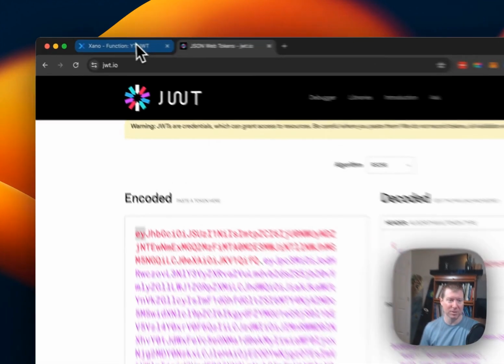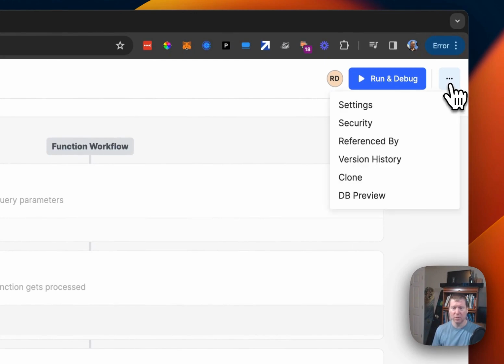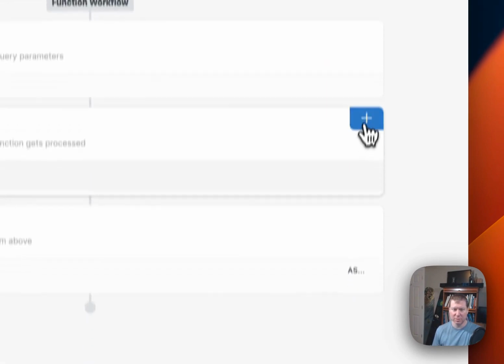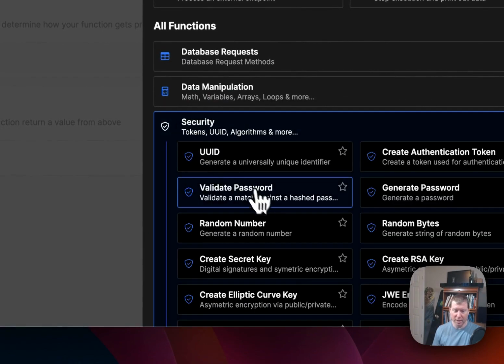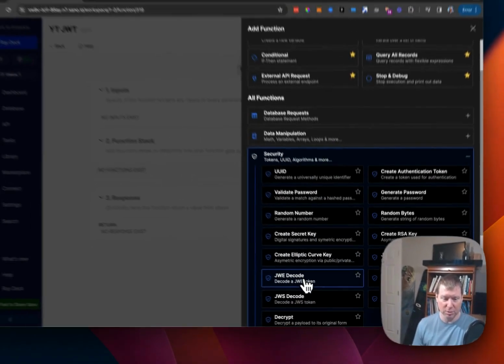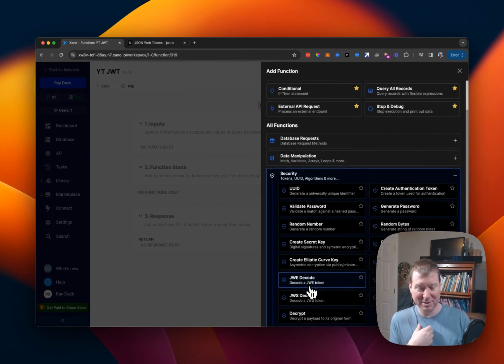If you were to go back over to Xano and say, well, I have one of these tokens, let's go decode it, we're going to create a new function. We're going to use a security function. And we're going to say, let's decode a JWT token.